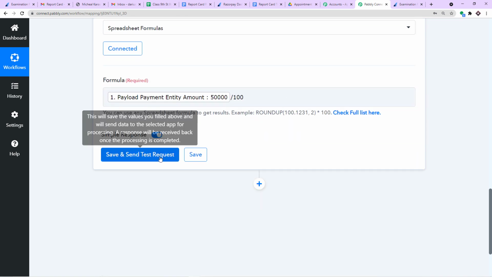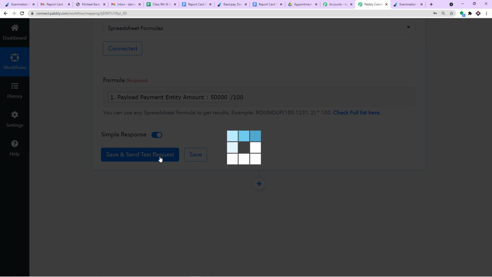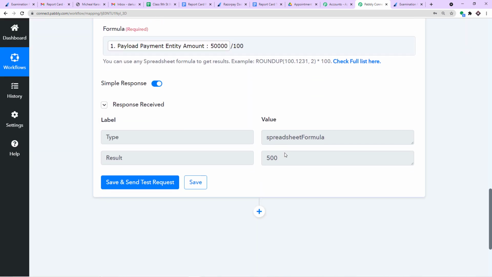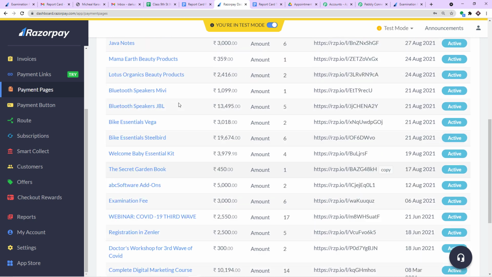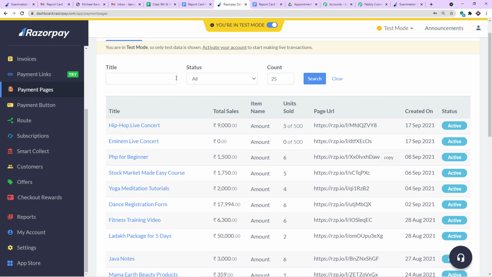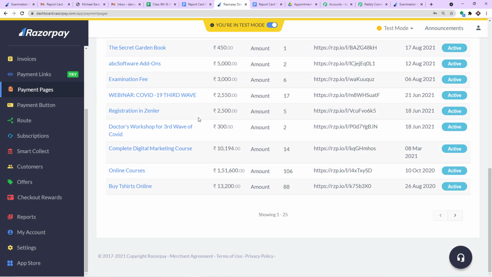Easy. All you have to do at this point is just click on save and send test request. So the response is a positive one. As you can see, the result is 500. This is something I have mentioned earlier. We do have a lot of products with many different prices. This particular product, the examination fee, is of 500 rupees. Remember this is of 500 rupees. So my point is very clear.